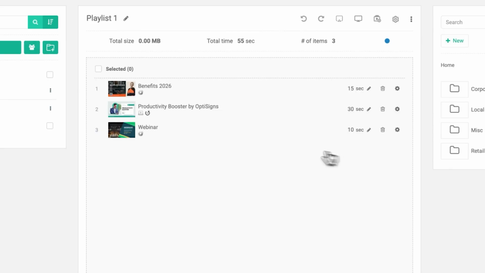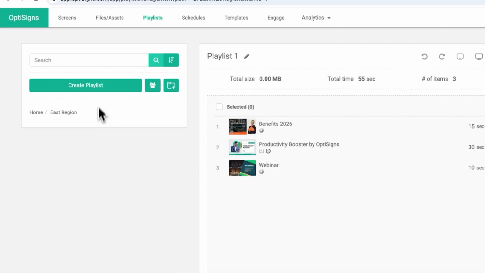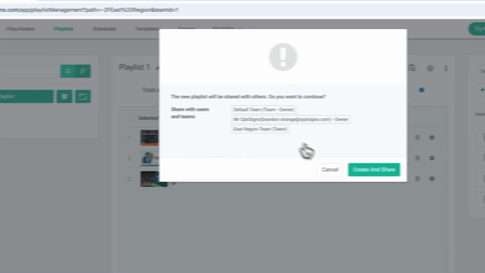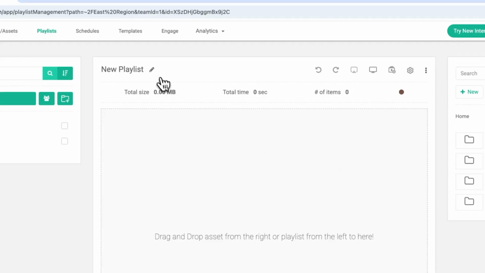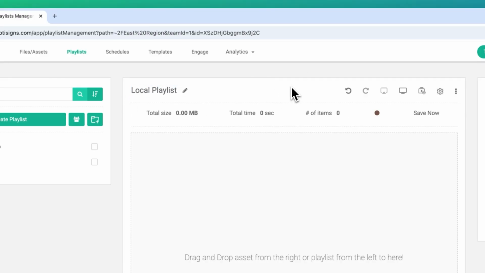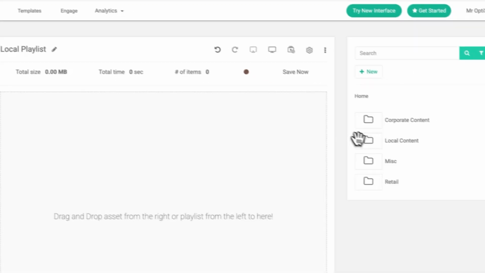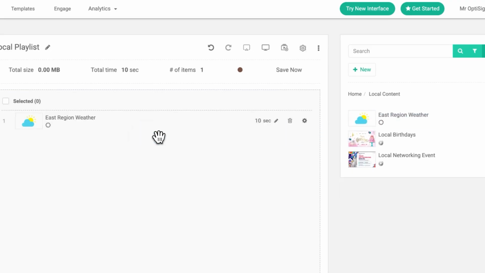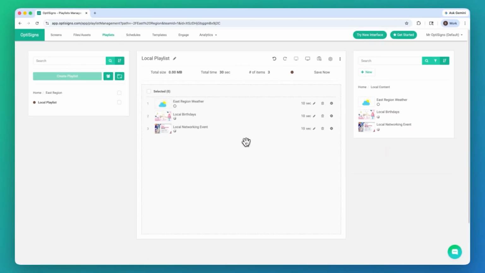I'll open my East Region folder and create a playlist for this location. I'll call this Local Playlist. We can now drag in the content that is specific for this location. In a real-world scenario, this could be preloaded corporate-approved templates or content created and uploaded by the local branch office. Let's actually take a look at what this looks like.